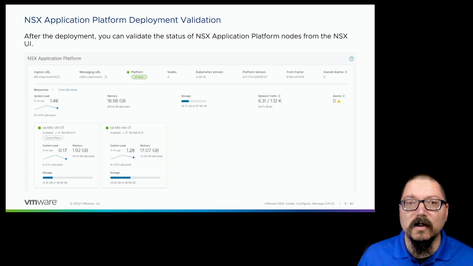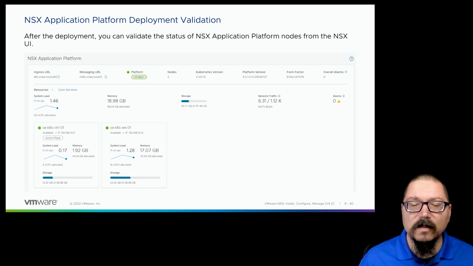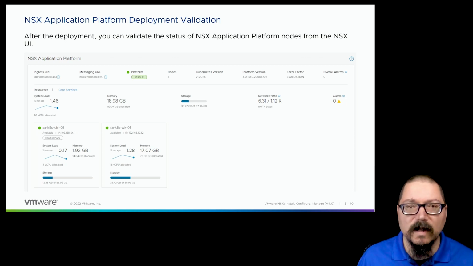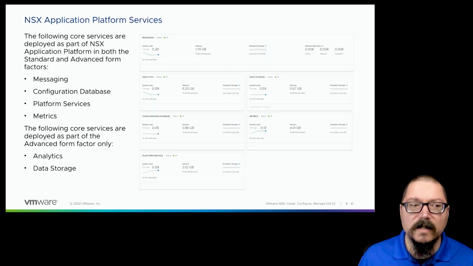From that point, we're going to start deploying all of the Kubernetes pods onto the targeted Kubernetes cluster. And when it's all done, we should see something like this, where we have a dashboard showing overall application platform usage, our control plane node, any worker nodes that we've deployed, what form factor we're in, what version we've deployed, so on and so forth. So we get a lot of information here.